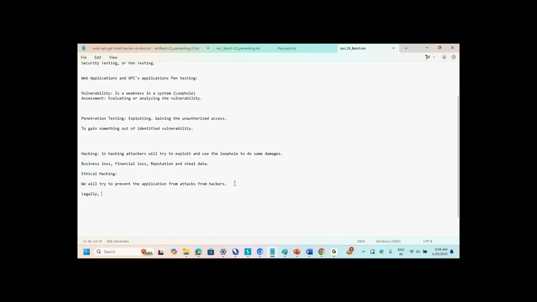What does legally mean? Organizations will hire us and ask us to perform this penetration testing, to perform the hacking or ethical hacking on these applications. So legally they will hire the VAPT analyst to perform this ethical hacking.